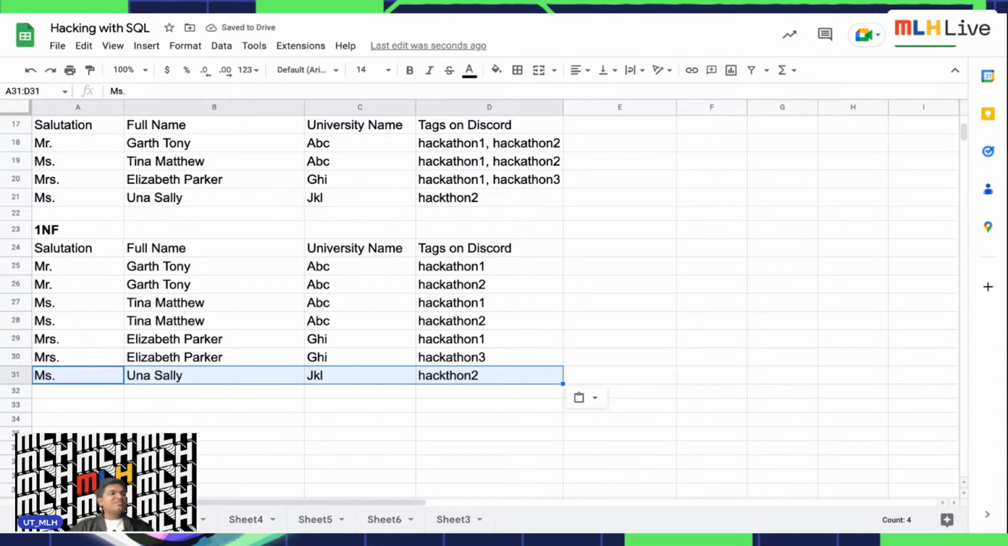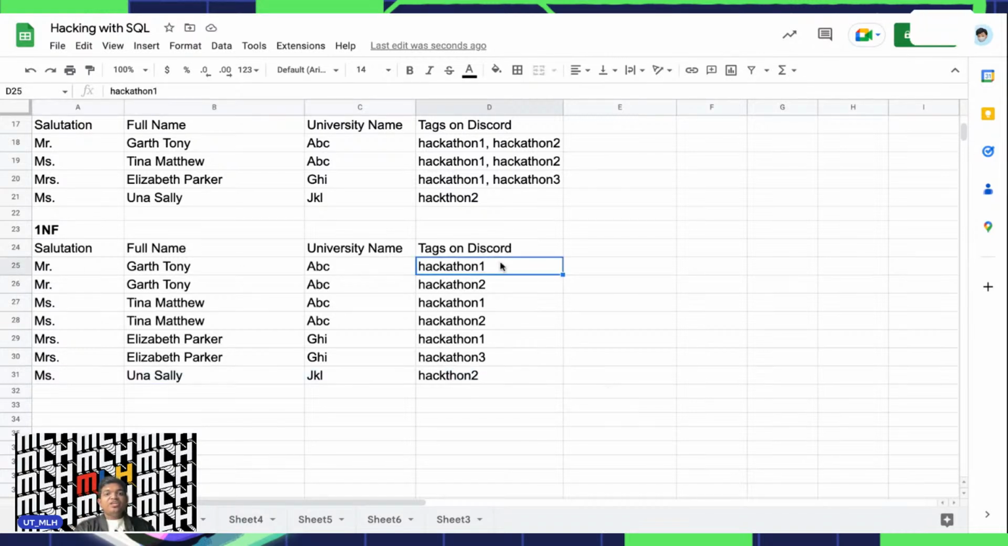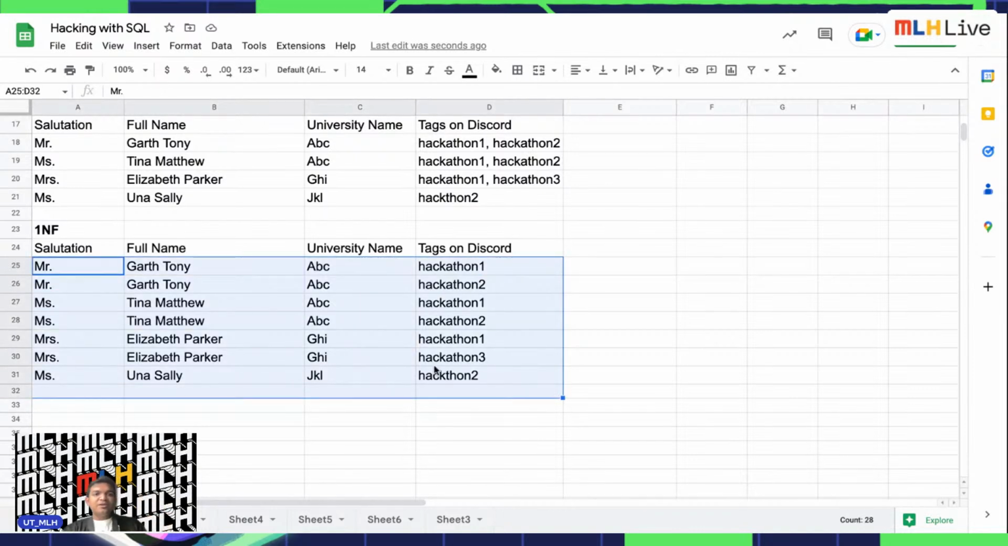Okay, so this is after 1NF. The idea is that each row in a table, or each cell in a table, should have only one value. Even though we have repetitions right now, we'll talk about it later. So this is after 1NF.